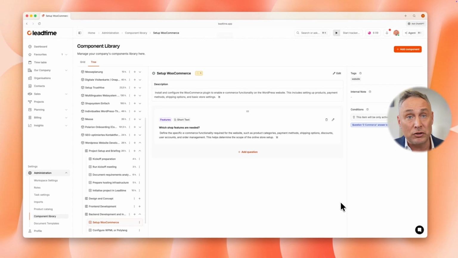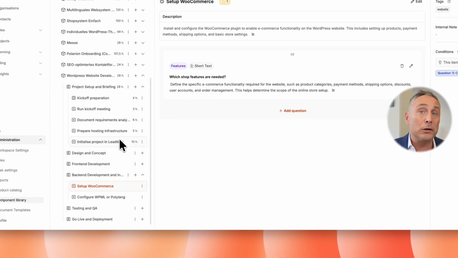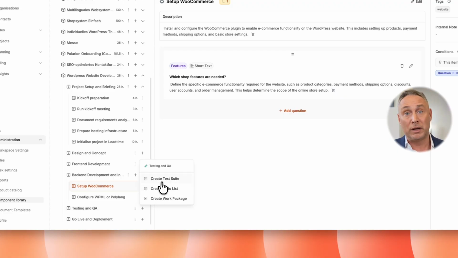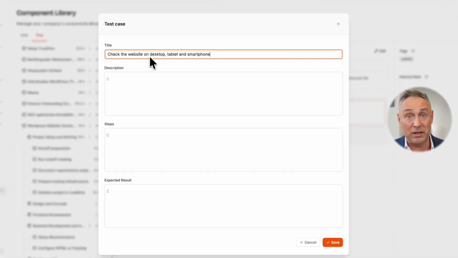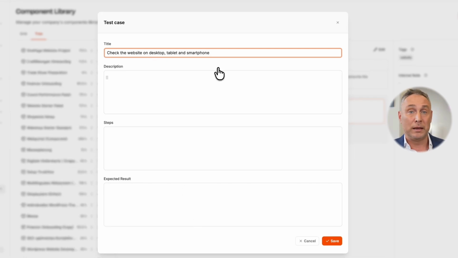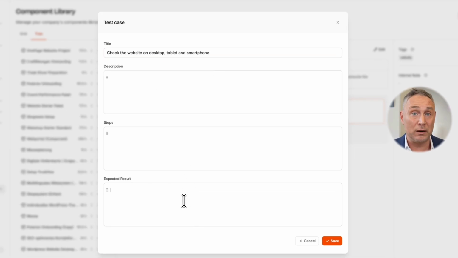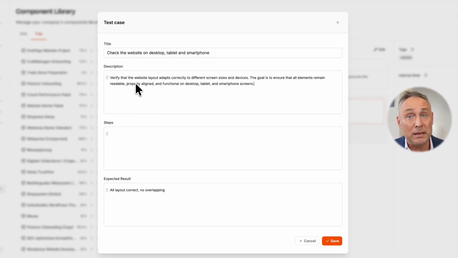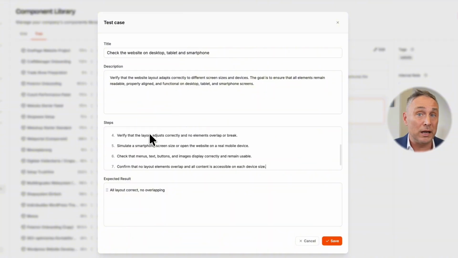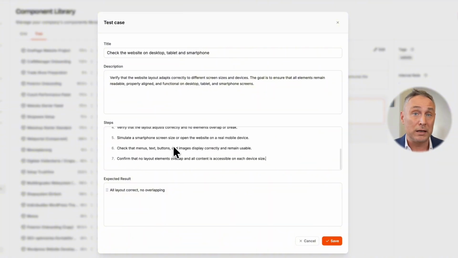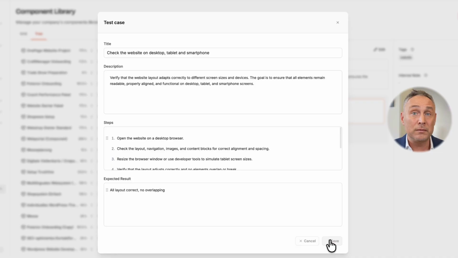Besides work packages and checklists, there are test suites for structured acceptance at the end of the project. I create the test responsive design with concrete steps. Check the website on desktop, tablet, and smartphone. Expected result? All layouts correct, no overlapping. The tester marks each step as pass or fail and can create a ticket directly for any issues. Test suites can also have conditions.